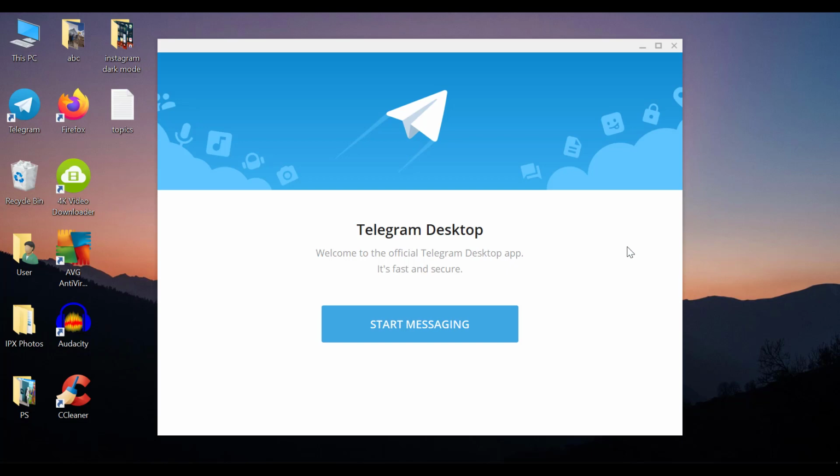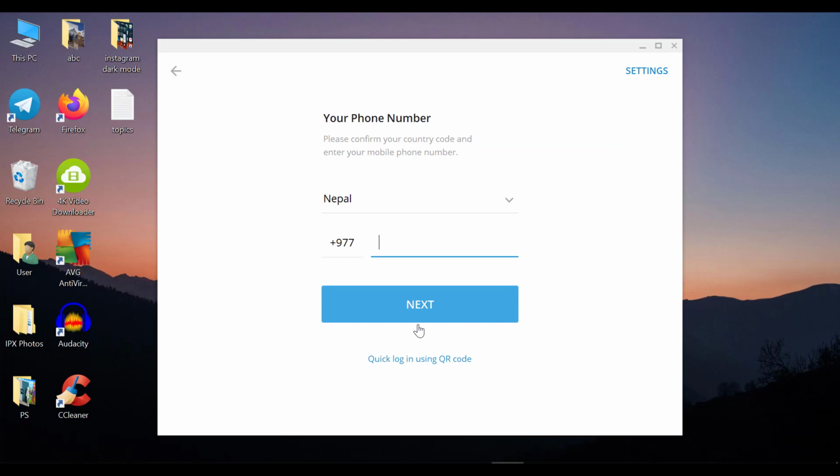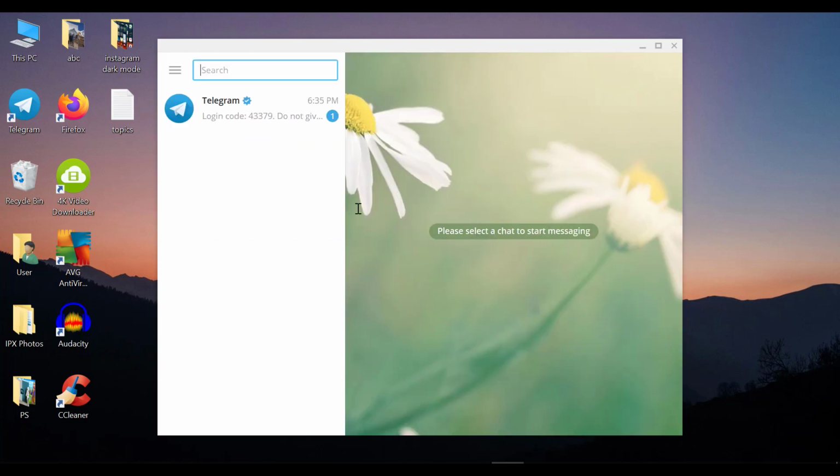After that, it will open the official Telegram desktop app. Click Start Messaging. And there, enter your phone number and country code. And click Next. And there, Telegram will send a code to your mobile device. Just check your phone and enter the code. 433-79. And once you've entered the code, you can start using Telegram.